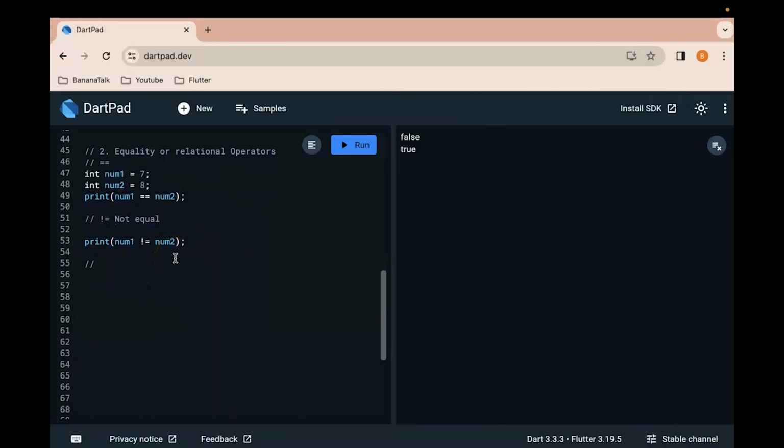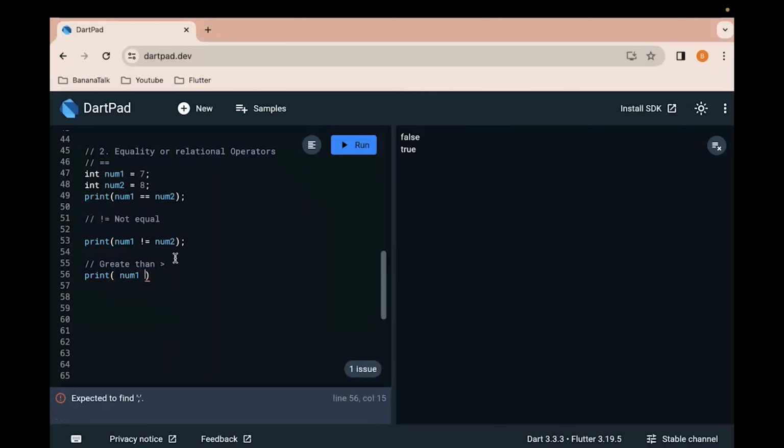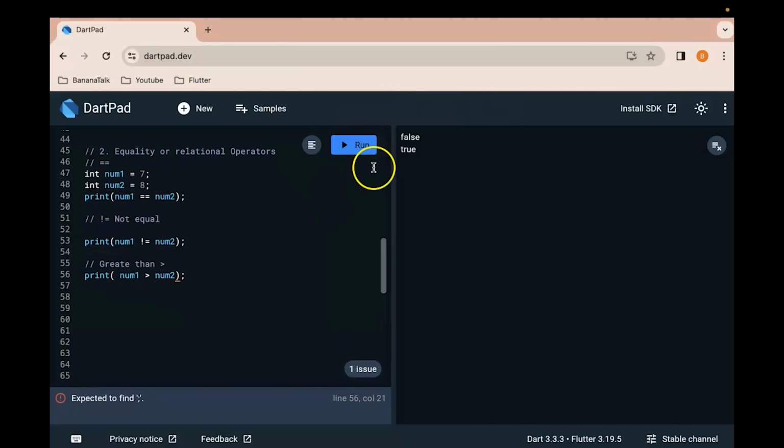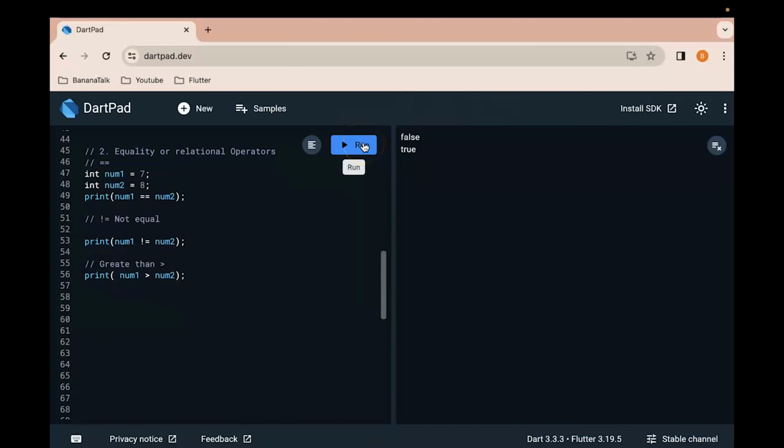So, and next one is greater than, and in Dart we use this sign. Okay, so I will just print again num1. If num1 is greater than num2, show us the result. So number 7 is not greater than number 8, so the result will be false.